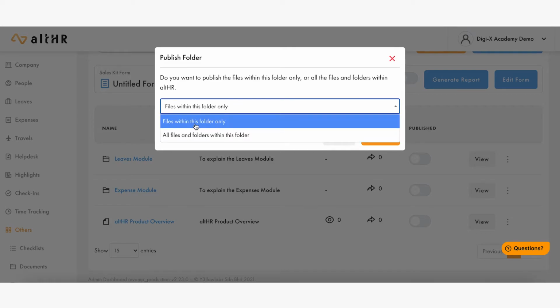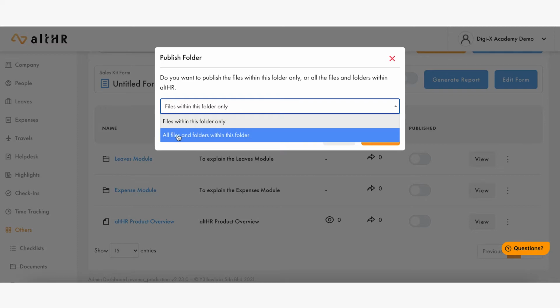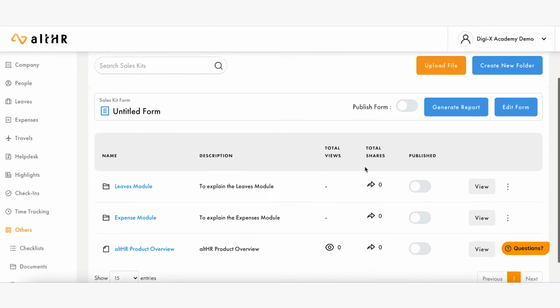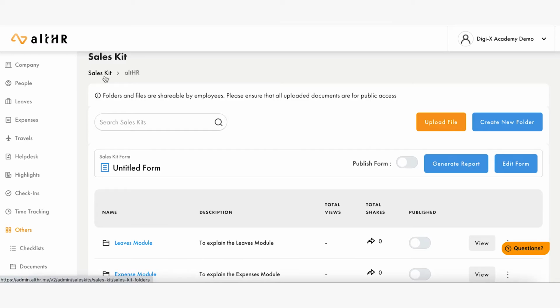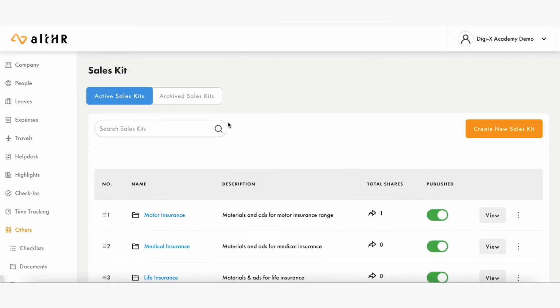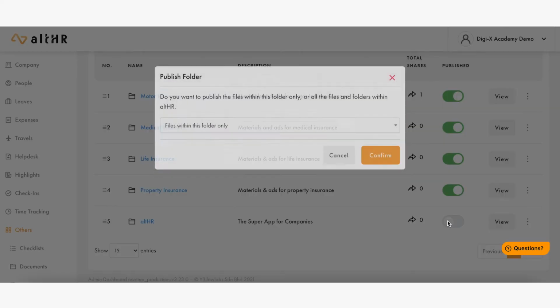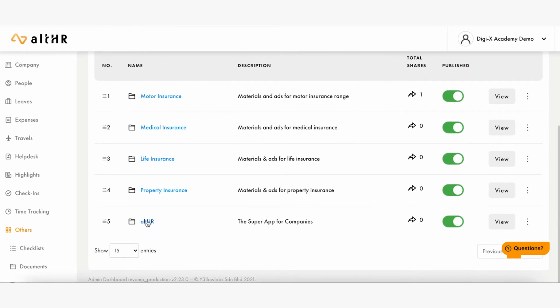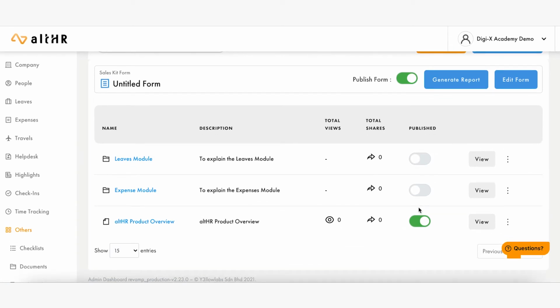Now there are two options. One is you can choose to turn on or publish the files within this folder only, or you can choose to publish all files and folders within this folder. So what this means is I can show you how this looks. So if I go back to the top folder, for example, I'm going to publish altHR now. So I would like to publish only the files within this folder. So when I click confirm, if I go in here, as you can see, my folders are still switched off, only my files are turned on.